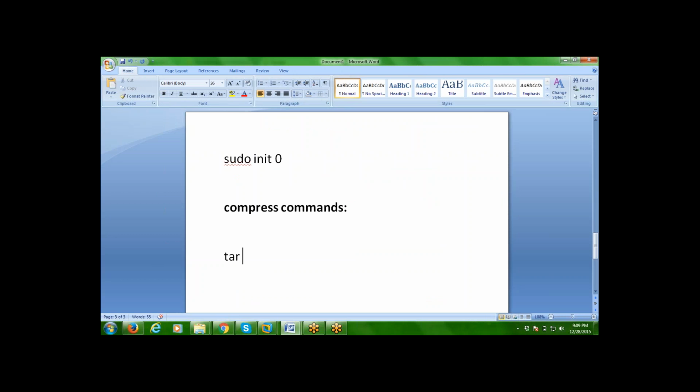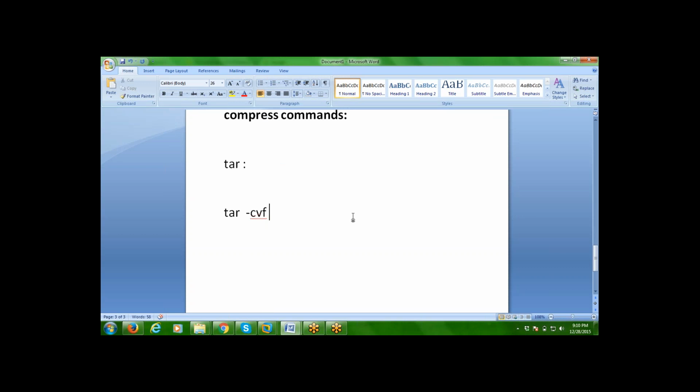tar command. Tar is a Unix or Linux utility which we can use to compress the files into a tar file, but it works only in the Unix or Linux operating system. First, how to tar or how to compress a file. Example, tar space hyphen cvf. C for create, V for verbose, and F for file. And sample dot tar space sample. This is the syntax for creating the tar file.